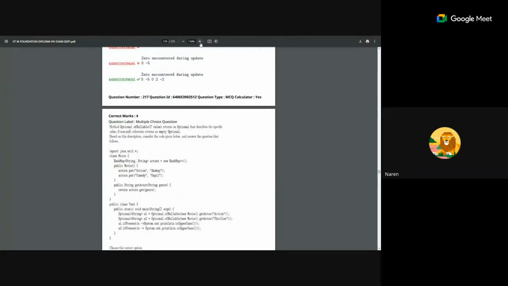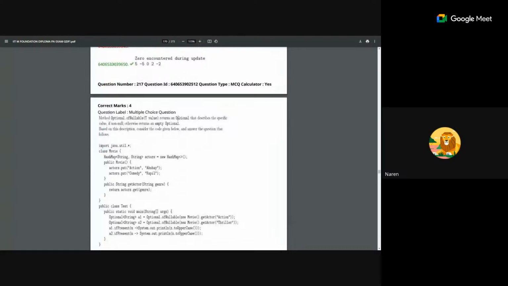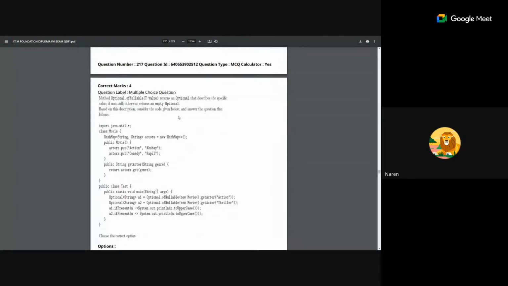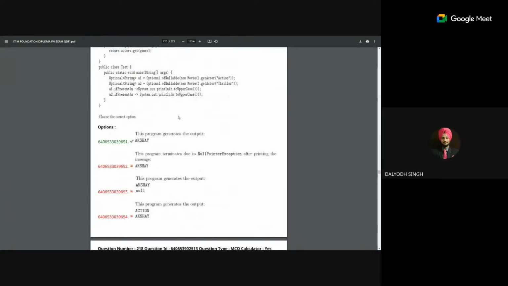Nullable, ofNullable is there. So if here we have action and comedy, for action, Akshay will be returned, and thriller is not there. Since it is ofNullable, nothing will be returned. So the answer will be Akshay in uppercase.